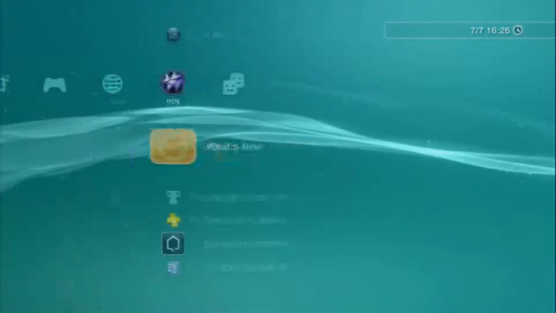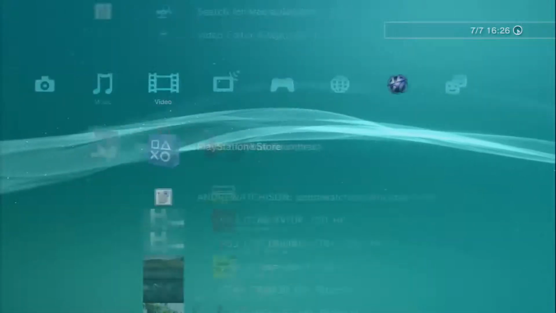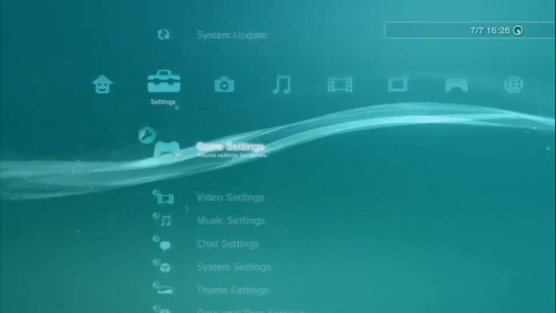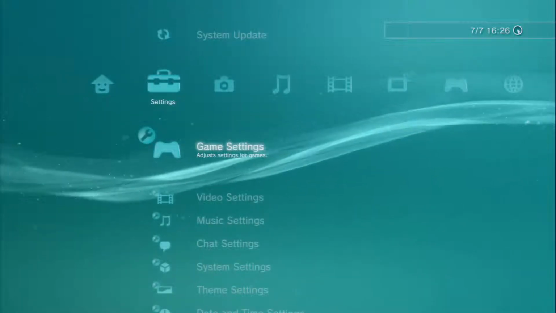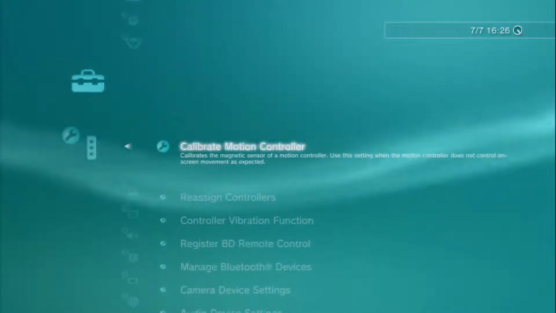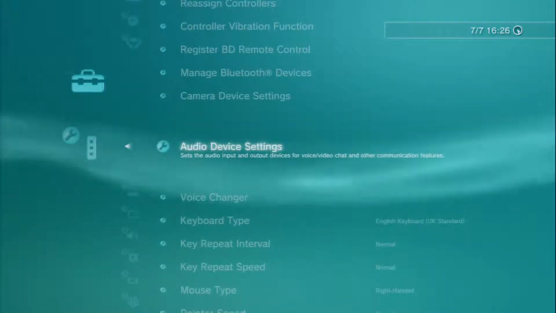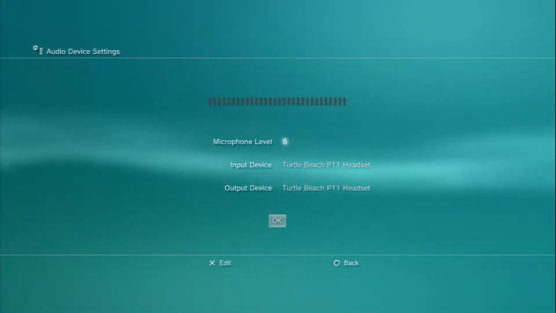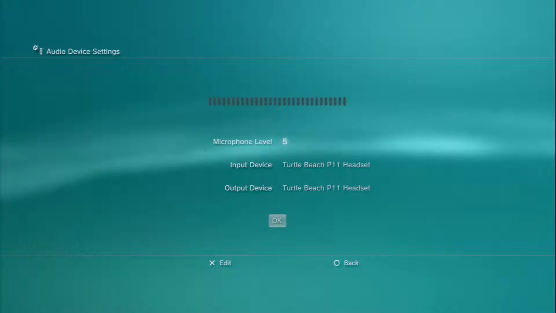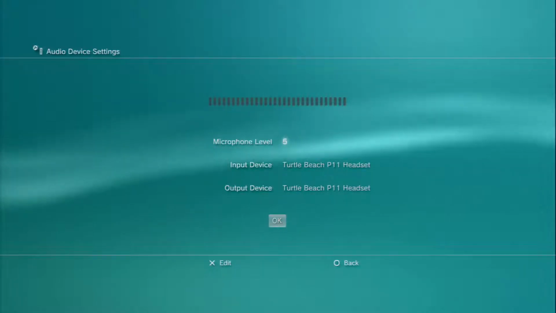Basically you have to be on your XMB, and this is how to get the voice chat recording as well as game audio. So this way you'll hear the game audio and the voice chat. You go down to accessory settings, down to audio device settings. You can have your mic level at whatever you want, but it's best to use 5 because that's the one that usually works the best.